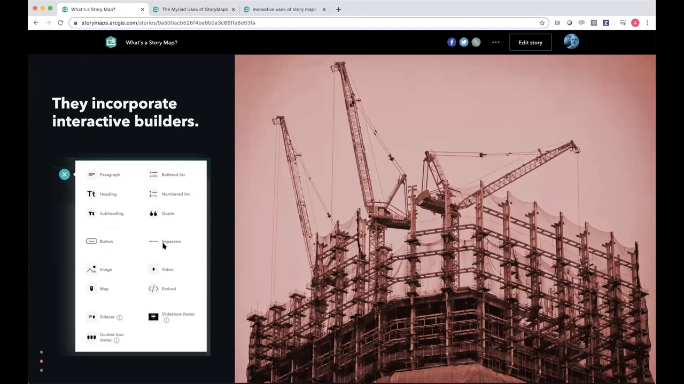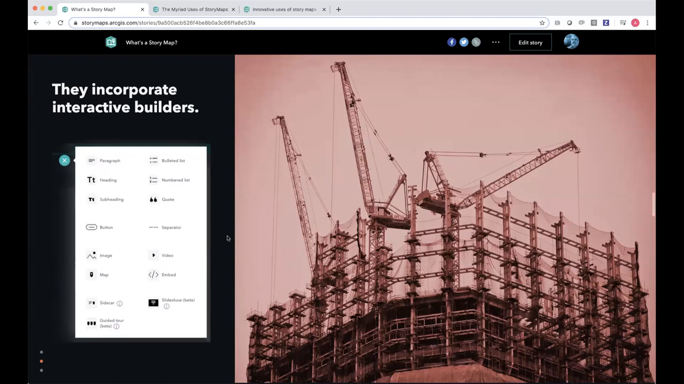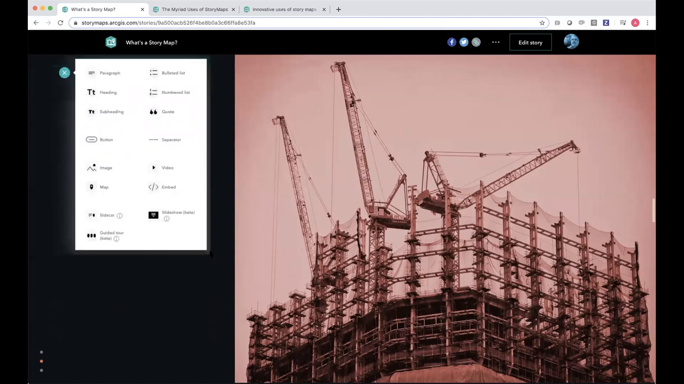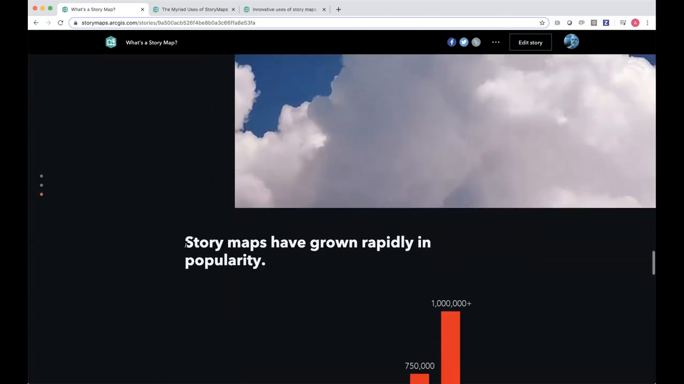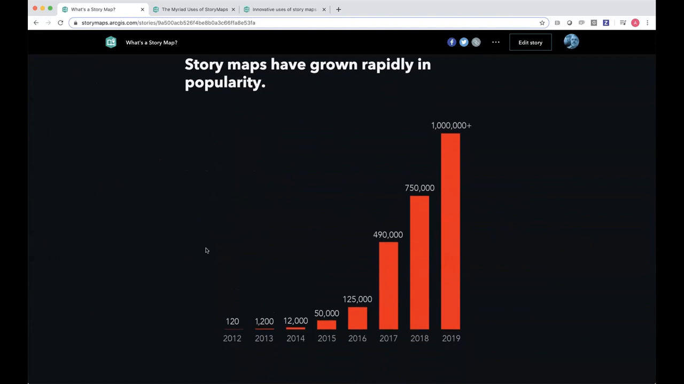And much of the magic lies within what we call the block palette, which we'll also show you a little bit of somewhat later. Story maps are hosted by Esri in the cloud, so you don't have to worry about the boring details of hosting your work. And we've had an incredible ride over the last few years.